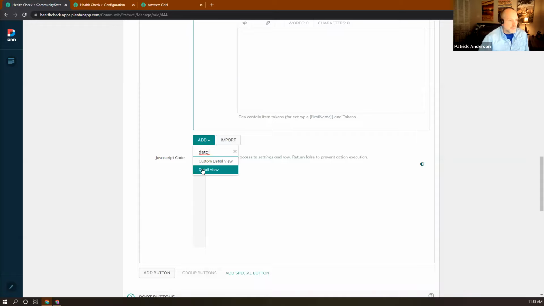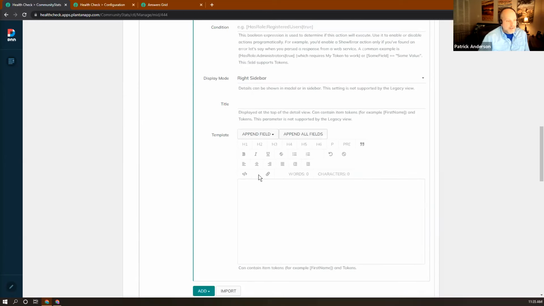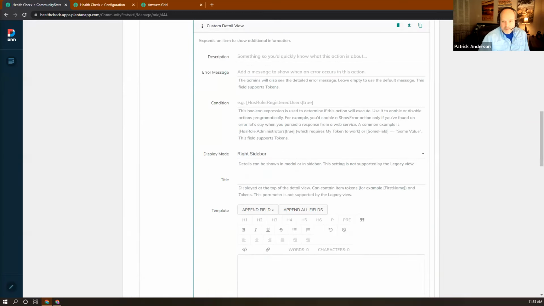You can choose not to show things in the main grid, but if you have detail view only, then it'll show in your automatically created detail view. I'm doing the custom detail view, of course, because I'm doing something a little bit more complex. So having said that, we'll move along to configuring this.